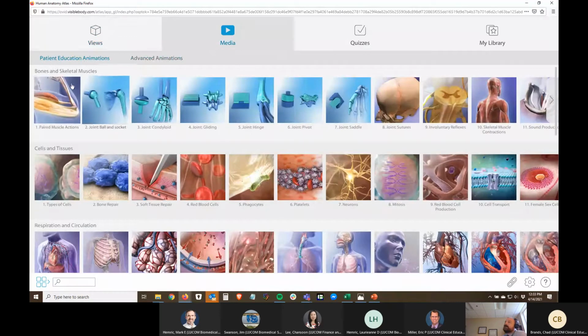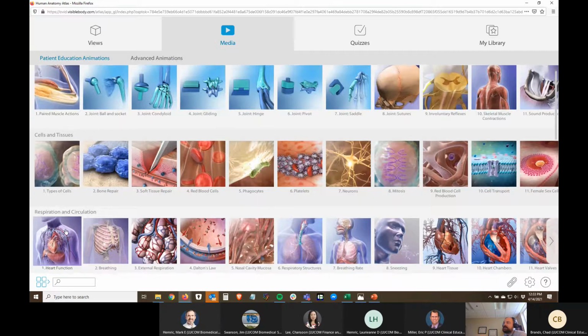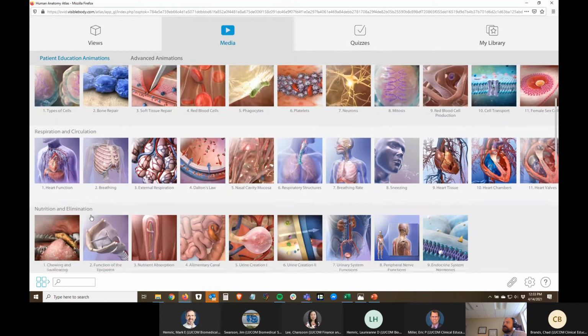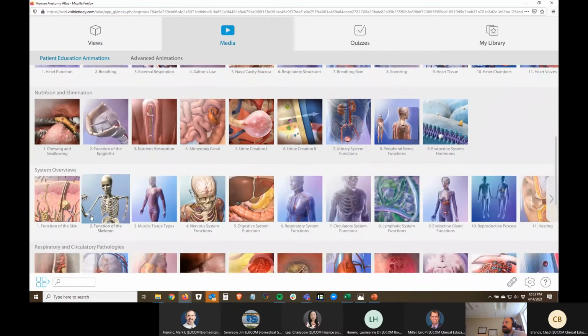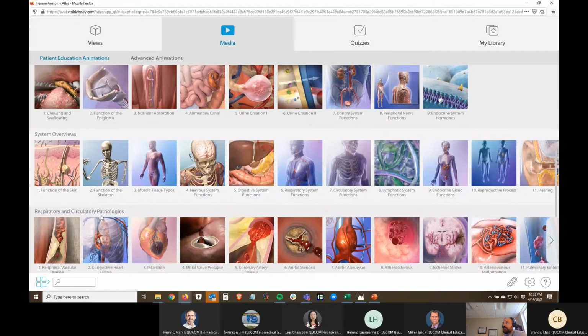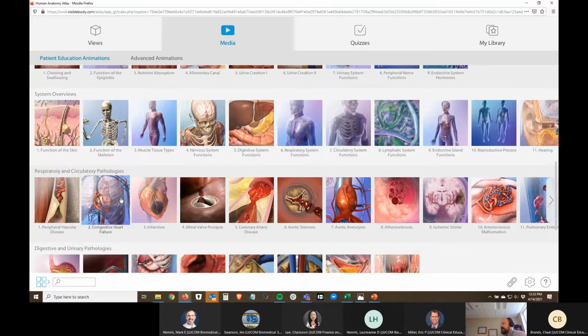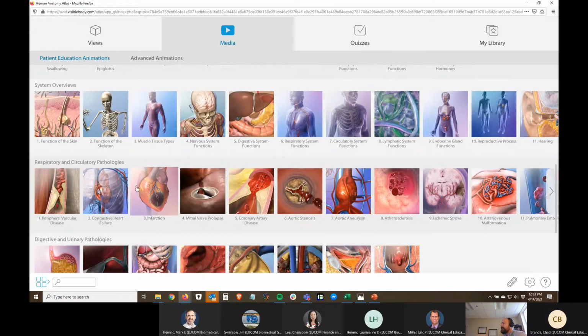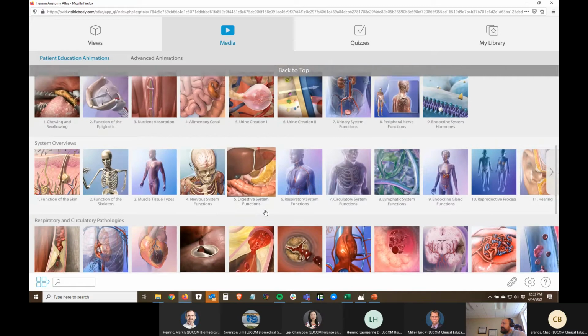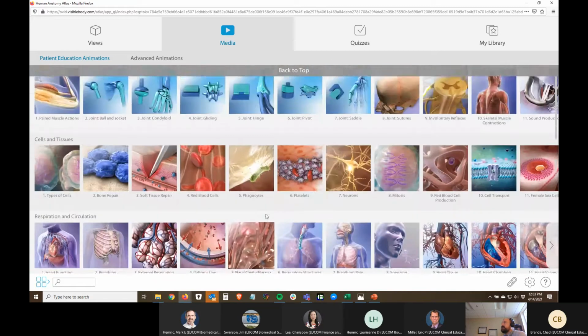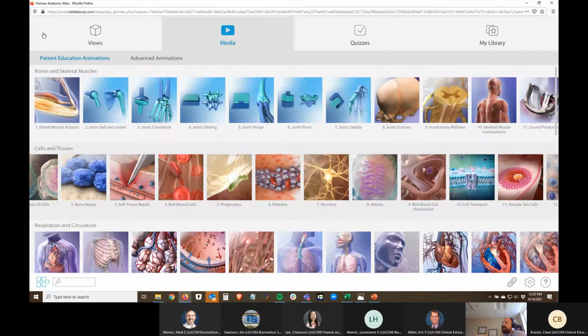You'll see that there are media animations available for bones and skeletal systems, cells and tissues, respiration and circulation, nutrition and elimination, system overview. And here are some of these respiratory and circulatory pathologies. I think this is kind of cool. We talk about anatomy resources as studying normal anatomy, but I think it's cool to be able to study some of these pathology processes, ischemic stroke, pulmonary embolism, and see what's actually happening in the anatomy with those pathologies.